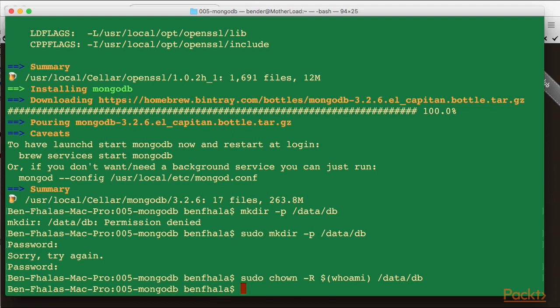Now, these are the Mac instructions. If you're working on Windows or on Linux, make sure to follow the documentation, the links that are provided with the appendixes of this chapter. In this lecture, we've installed MongoDB, and now we're ready to start working with it.